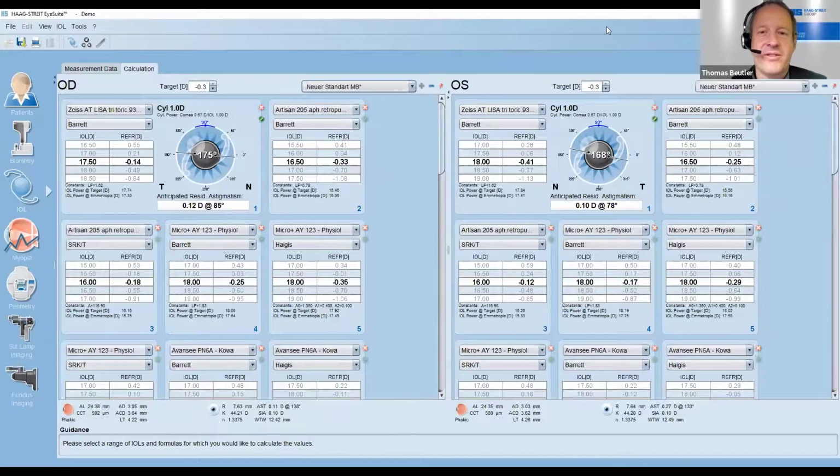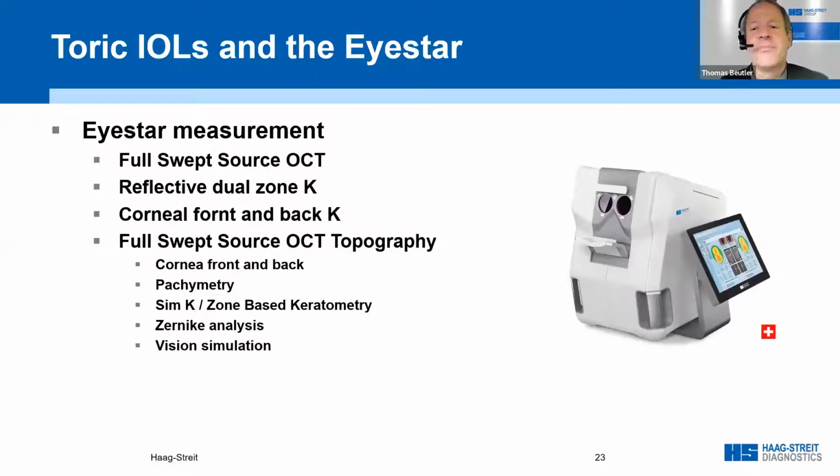So thank you very much for this very comprehensive overview on the capabilities of the Lensstar for toric IOLs. And as mentioned by Michael already, this is a really comprehensive unit we have. And with the Eyestar, we are actually increasing the palette of tools which are available to the eye care specialist again. And therefore, I would like to show you not only in a presentation what we can do there, but also live on the unit what we can offer for the specific application of toric IOLs.